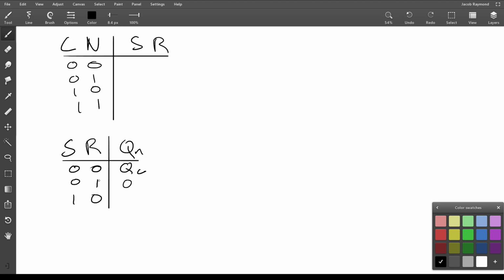0, 1, that'll be a 0, right? Because we're resetting to 0. And when S is 1 and R is 0, that'll be setting it to 1.